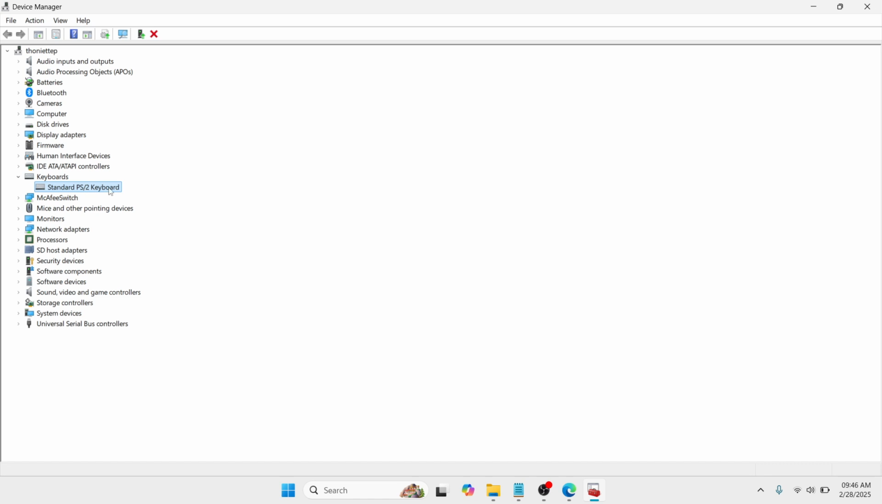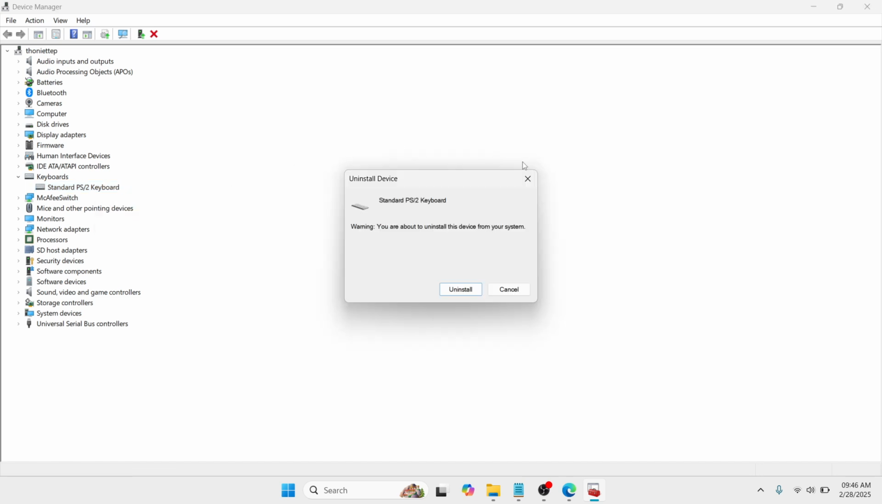Here you may have another keyboard adapter or drivers. Just have to select the keyboard that you want to disable. Do a right click and go with Uninstall. And then proceed to Uninstall to confirm your action. And the moment you've uninstalled it, it will be automatically disabled in your Windows.